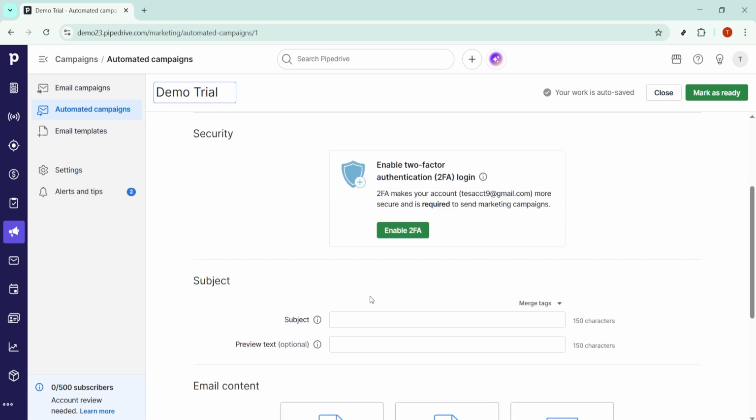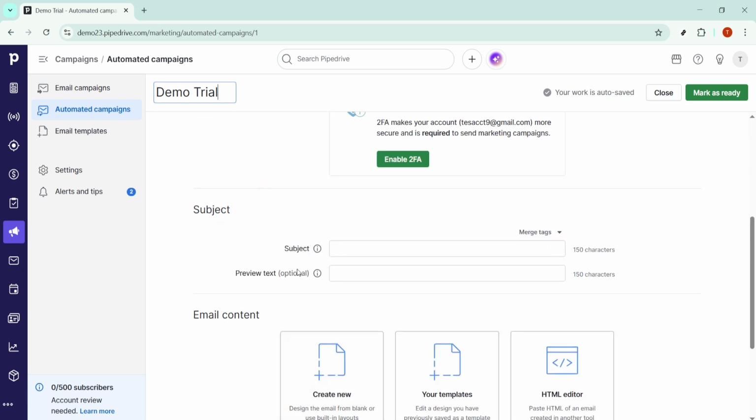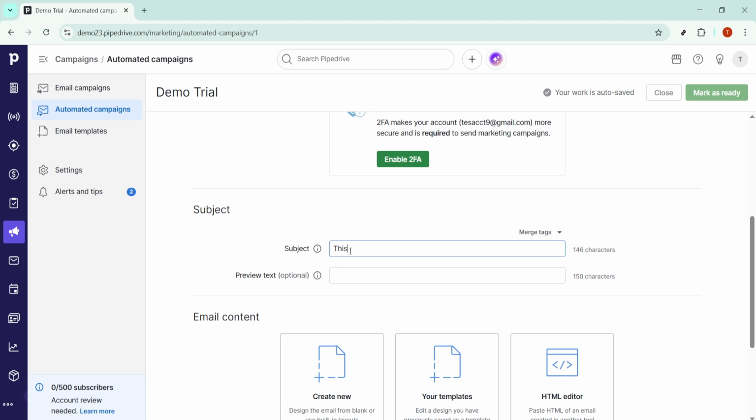Aim for clarity over cleverness. Short, specific subjects typically perform best, and you can boost relevance with dynamic tokens like a recipient's first name if your account supports personalization. Avoid spammy phrasing or excessive punctuation, and make sure the subject aligns tightly with the promise of your content to build trust.